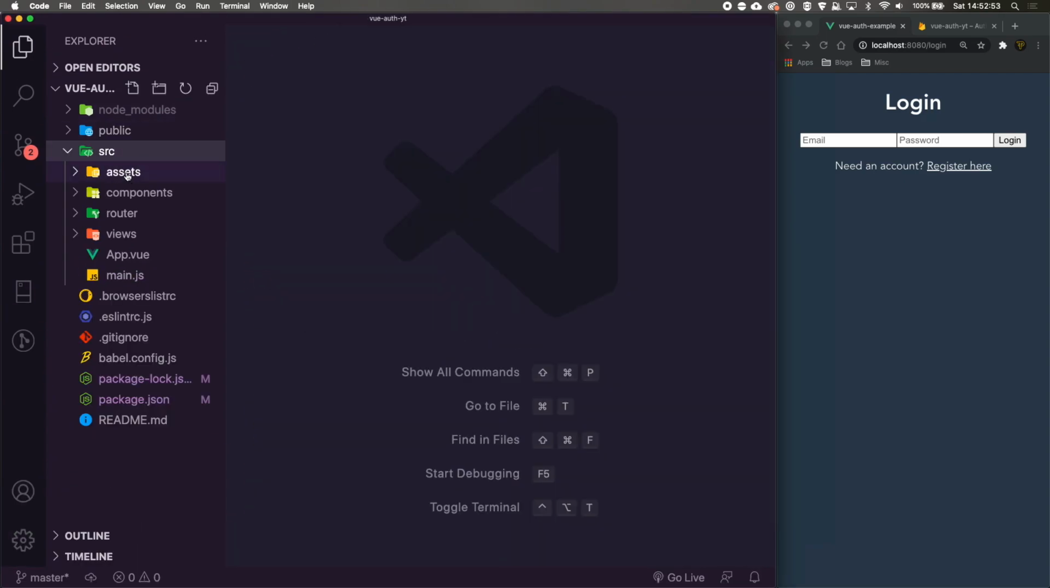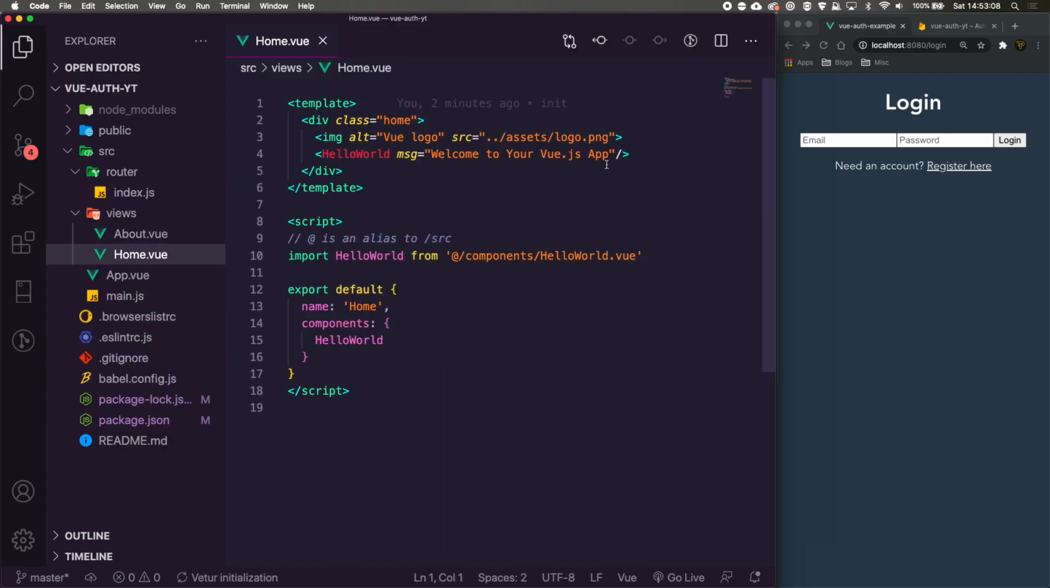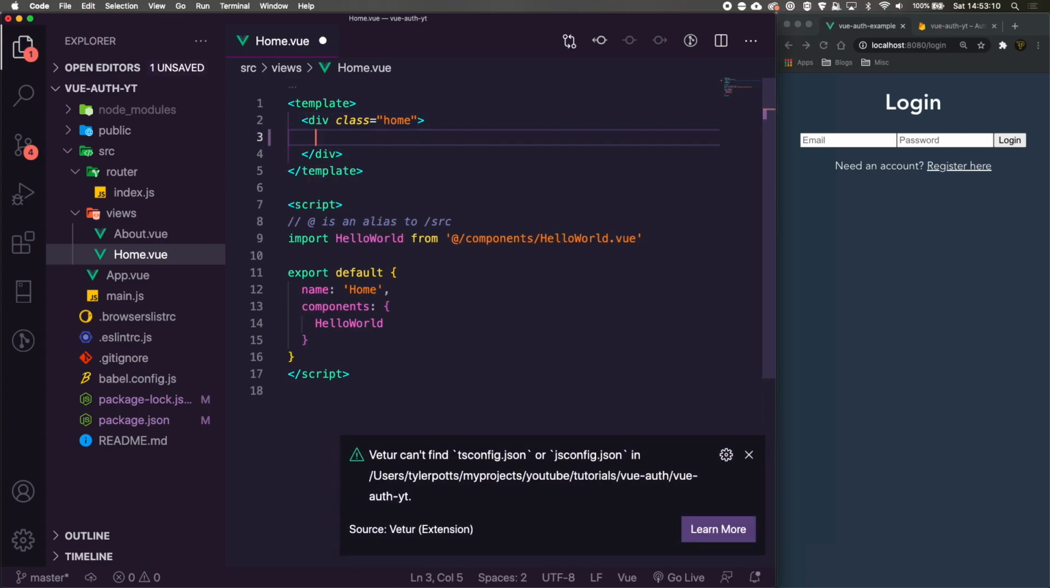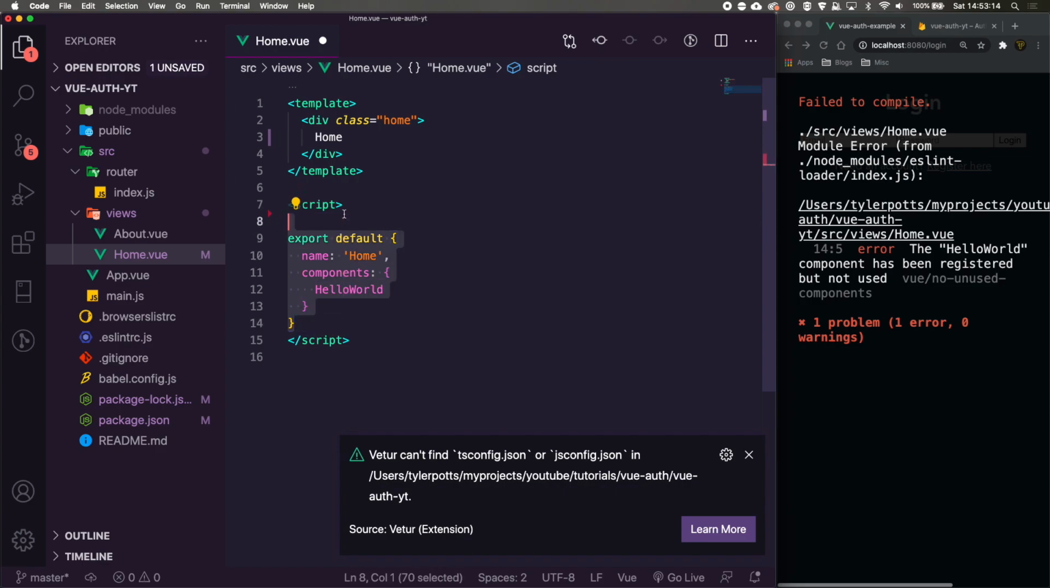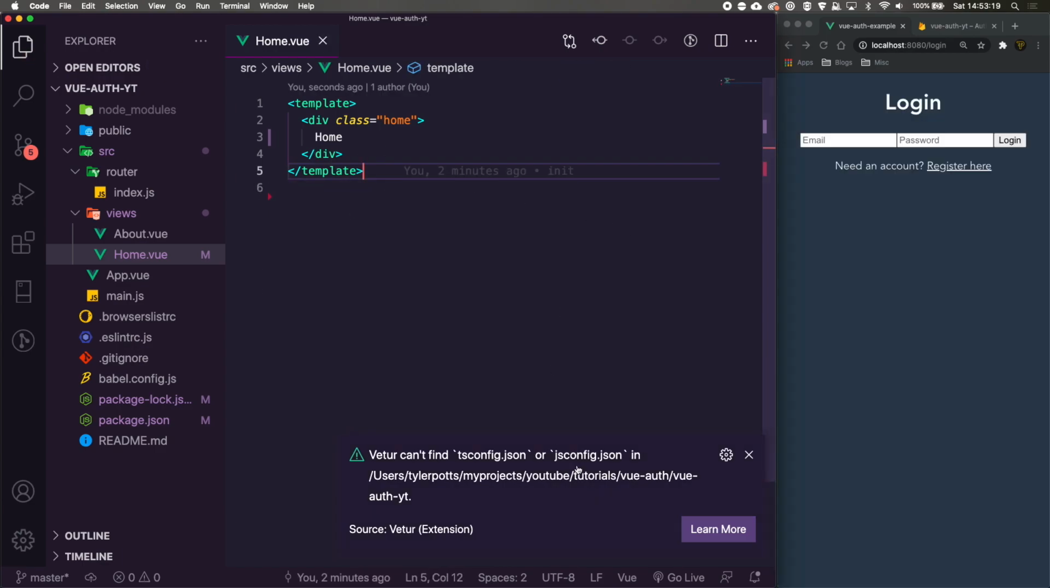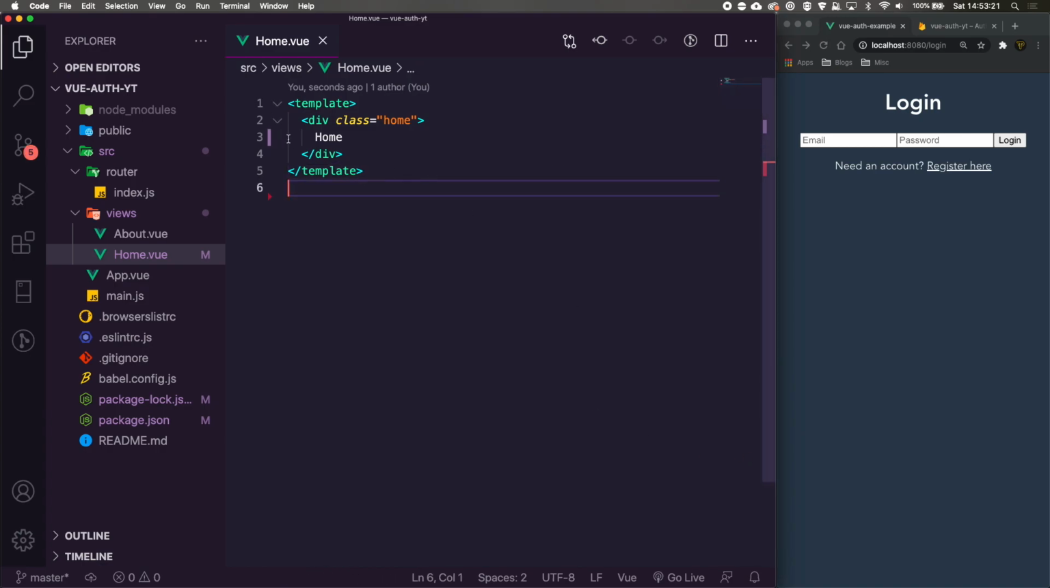Let's open up our source and let's delete the things we don't want. So inside of assets, we could delete the whole assets folder. We don't need that for this tutorial. Inside of components, we can delete that too because we're not going to be using components in this tutorial. Let's head into Vue and go to home, and let's delete both of these and just put home. Hit save. Let's delete the component import and also that for now. Actually, no, we'll delete the whole script tag just for now, because we don't need it right yet. We'll add it when we need it. There we go. So that's gone.